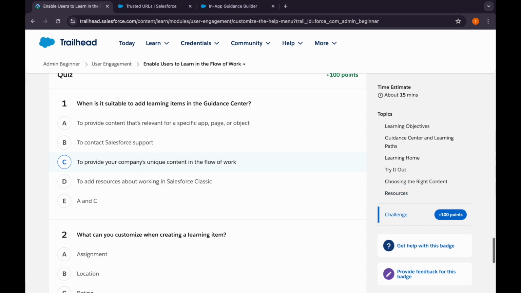Choosing the right content. Okay, so let's come to the quick quiz. First question is, when is it suitable to add learning items in the guidance center? First, to provide content that's relevant for a specific app, page, or object. Second is to contact Salesforce support. Third is to provide your company's unique content in the flow of work. Fourth is to add resources about working in Salesforce Classic. So it's A and C.